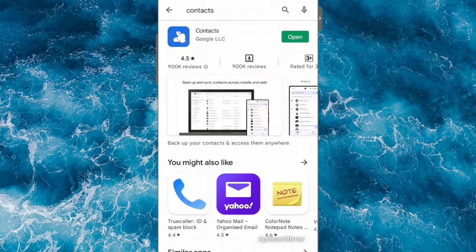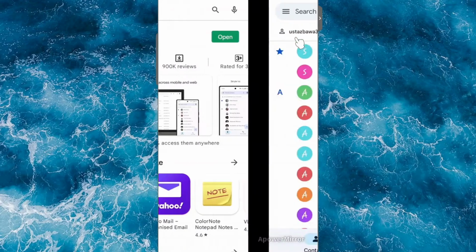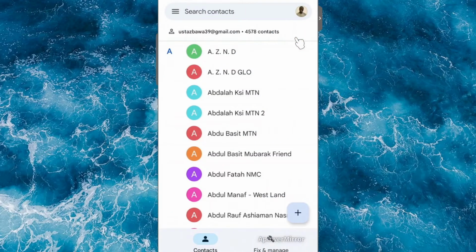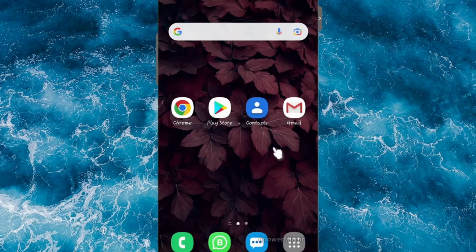So once here, what I'll do, I'll go to my Play Store and type contacts. So I'll pick the one with this logo and install it. So once installed, at this juncture, you can open your contact. So when you open it, allow it a little bit of 1 or 2 minutes to synchronize. Then go back to open your Gmail.